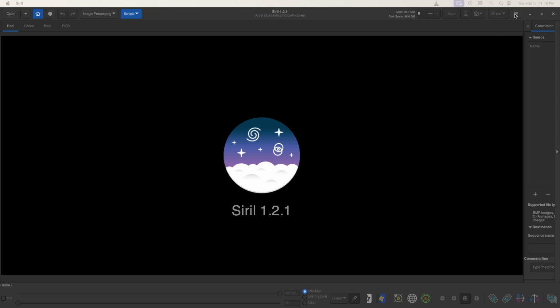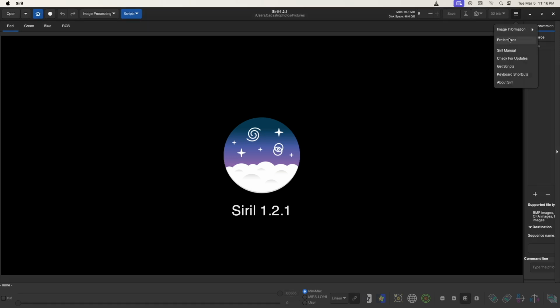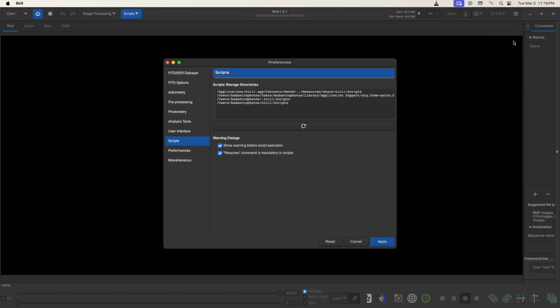So if I come over to this menu button over here, and I go to preferences, and I come down to scripts, you can see these are all of the script storage directories. So there are quite a few places that are already out there. There's some under your username, under Siril, under scripts. So you don't necessarily even need to create a folder on your desktop. I just do it. But if you do that, then you do also need to know the address for it. So we need to put in that script directory.